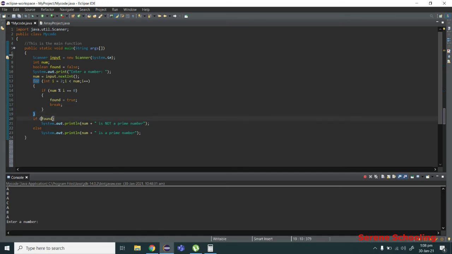Then after this loop, we are checking if the value of found is true. If found is basically saying that if found is equal to true. I can write it like this, but this style is not preferred, since if found simply means that if found is true, then we will print that num is not a prime number. But else means if found is false, then we will print that it is a prime number.